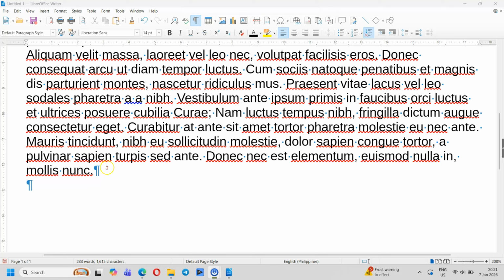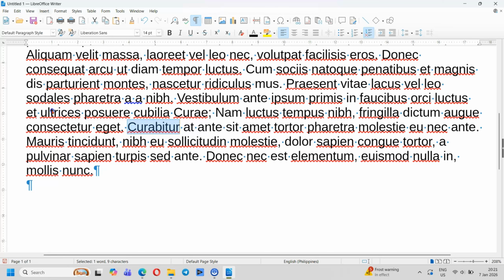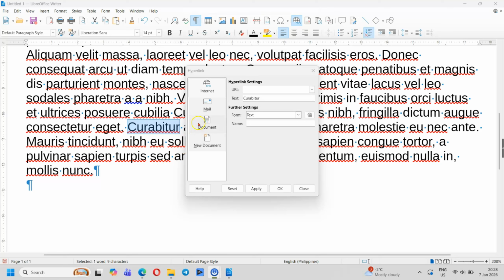Start by selecting the text you want to turn into a link. Then go to the Insert menu and select Hyperlink. The pop-up menu requests the URL of your link. For this video, I choose an image from pexels.com.